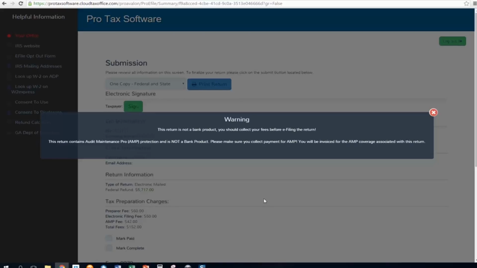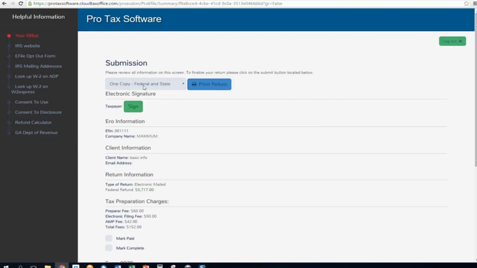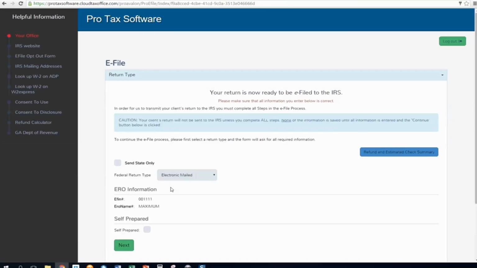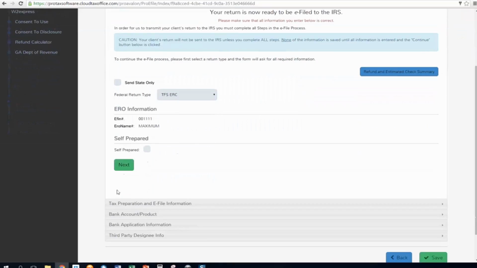If you are not printing out bank documents, and you are not seeing bank fees corresponding with the tax return, you are not adding a bank doc application. If you are not also adding in the TFS or the TPG or one of our other banking partners in this list, then you are not doing a bank product and your fees will not be withheld from the tax return. So I'm going to click TFS ERC, which is a check. ERD is a direct deposit. The other is a debit card.